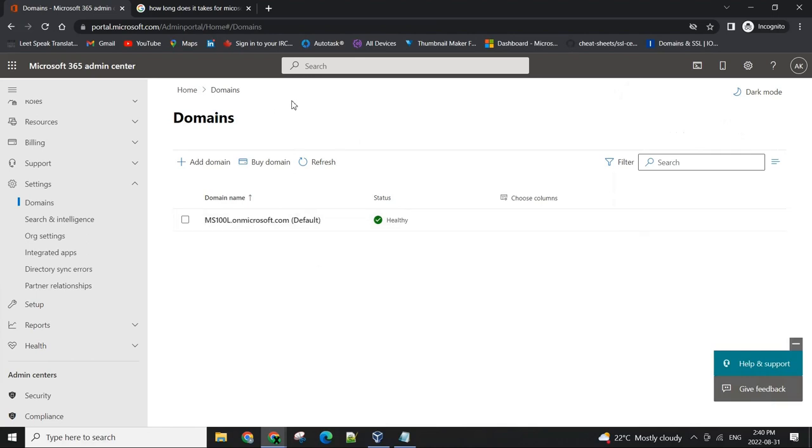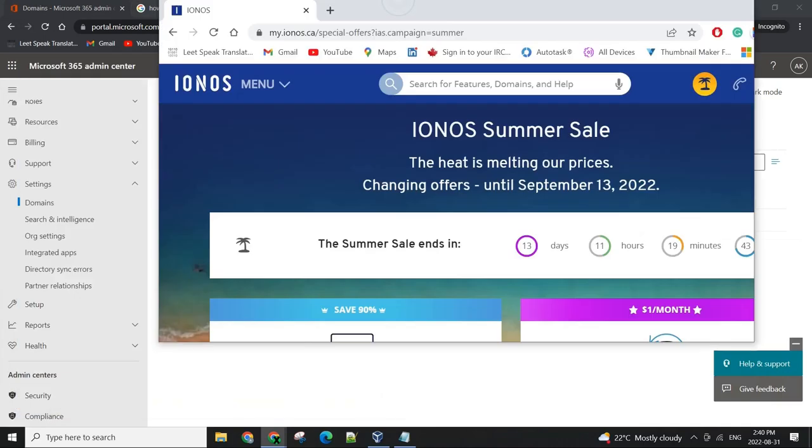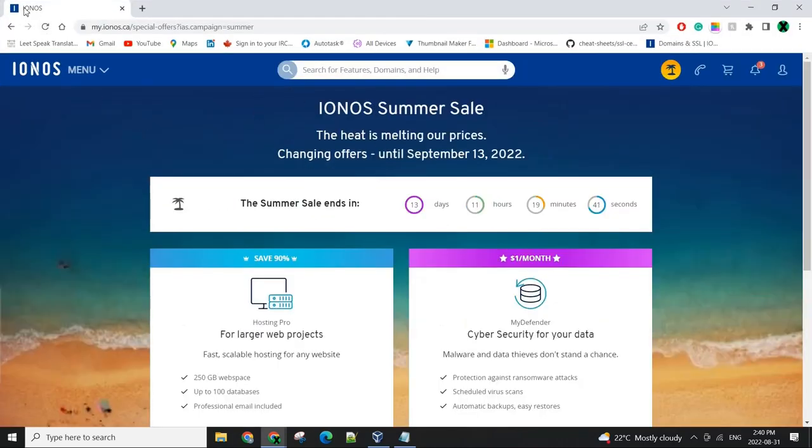For this tutorial, I just bought a custom domain from this domain provider. It's called IONOS, however you want to call it. And they are pretty good. Usually you go with GoDaddy and they are quite expensive, so this is an alternate. It's based in Canada, I believe. And I just bought a domain from them.